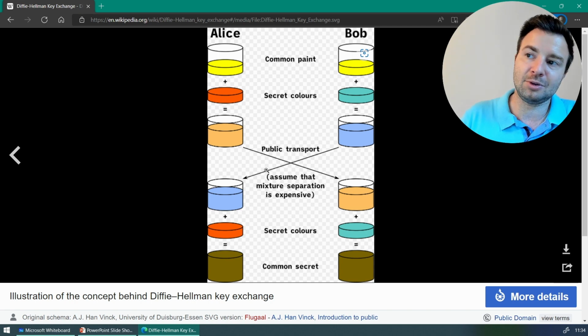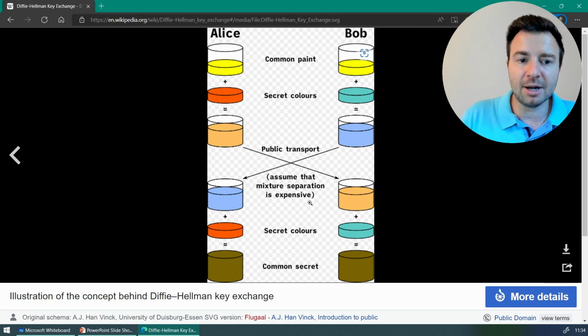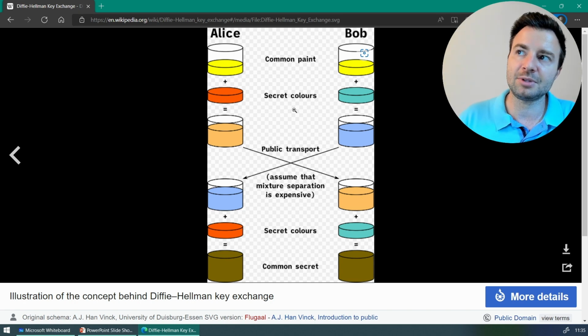Also, in the unsecured medium, we need to assume that this mixture separation is expensive. That is, it's next to impossible, or computationally unfeasible, to determine which colors these light blue or light yellow, light orange colors actually came from. So this is one way of showing how Diffie-Hellman works.